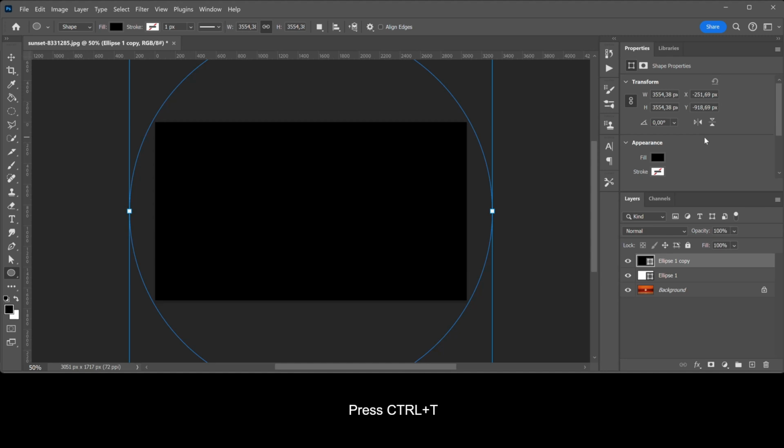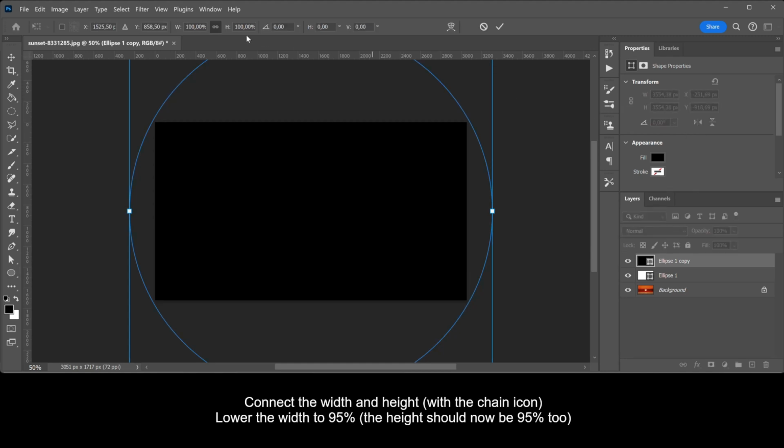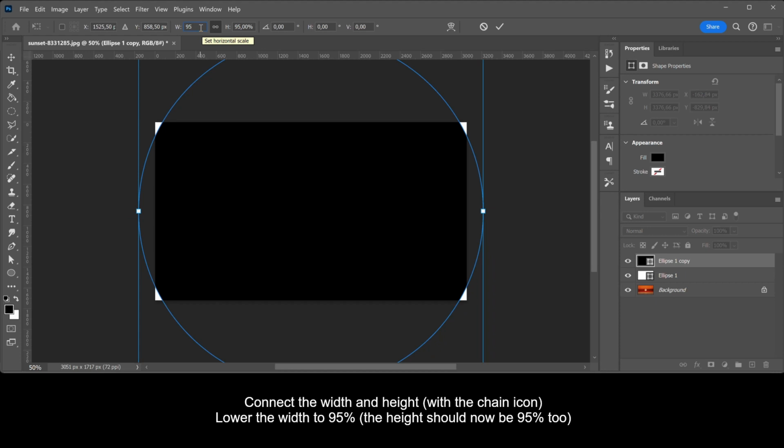Press Ctrl+T. Connect the width and height with the chain icon. Lower the width to 95%. The height should now be 95% too.